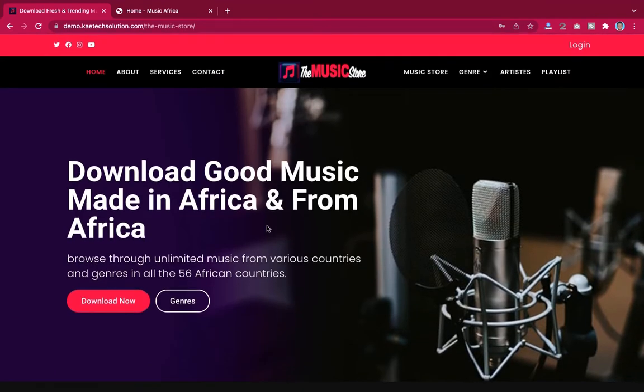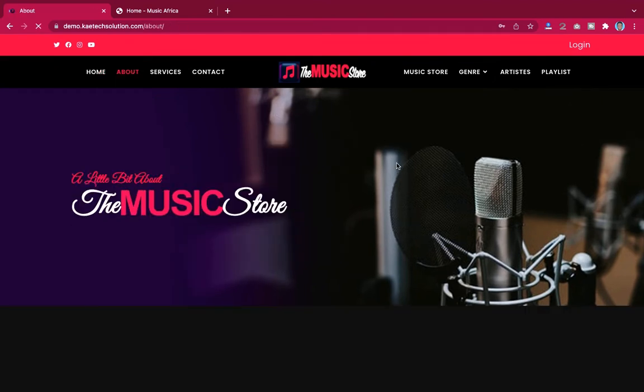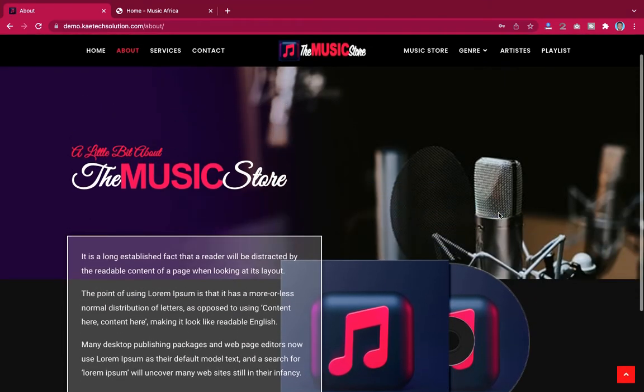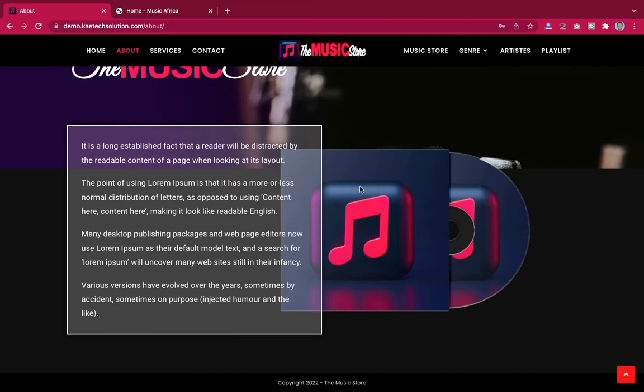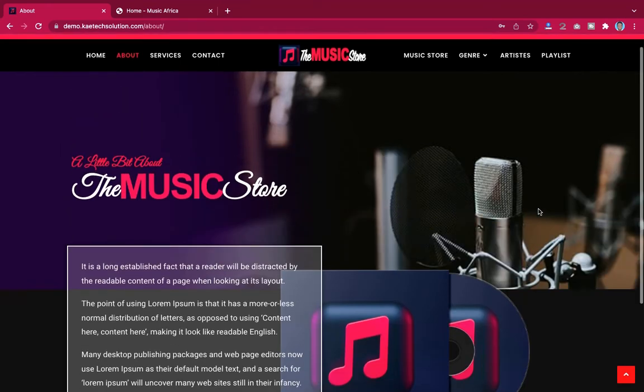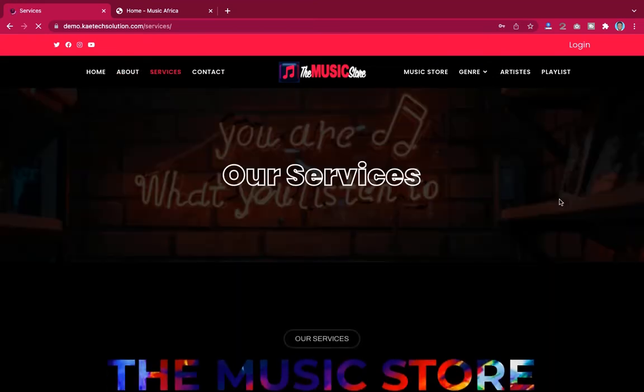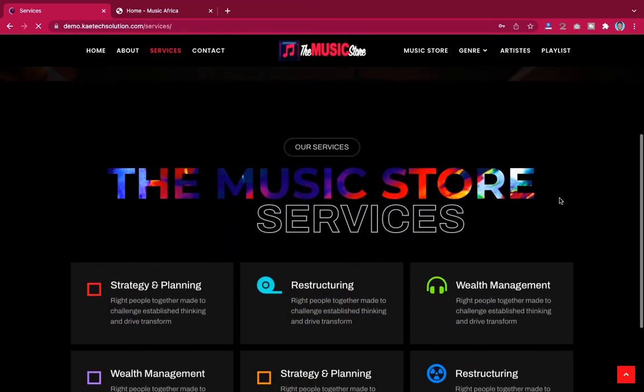So this is very nice. Now it also has an about page, a very nice about page, with nice animation and a very simple header, about you and your website, and then also the services. This lists all the services that you offer as a music store.